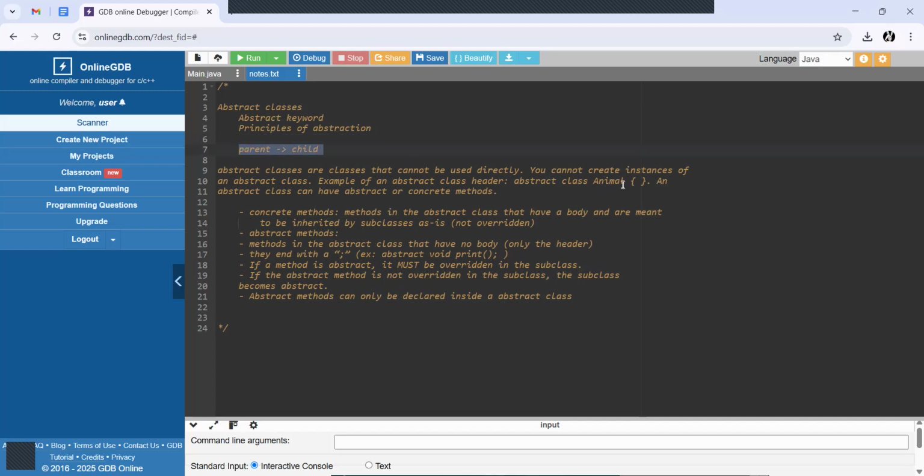An example would be animal. You might want a program where you create a bunch of types of animals, but you don't want to create an object called animal because it's so vague. They can have abstract or concrete methods. Concrete methods in an abstract class have a body and are meant to be inherited by subclasses as is, or overridden.